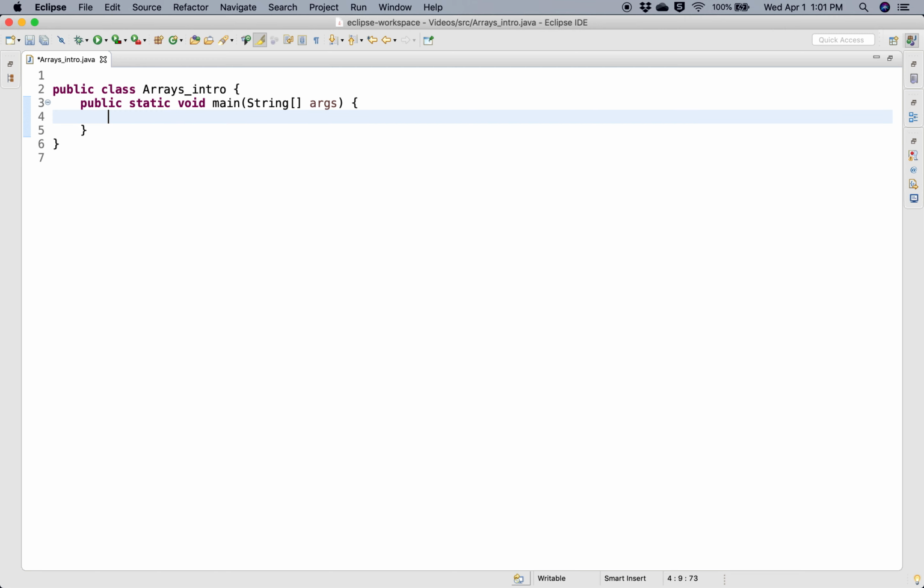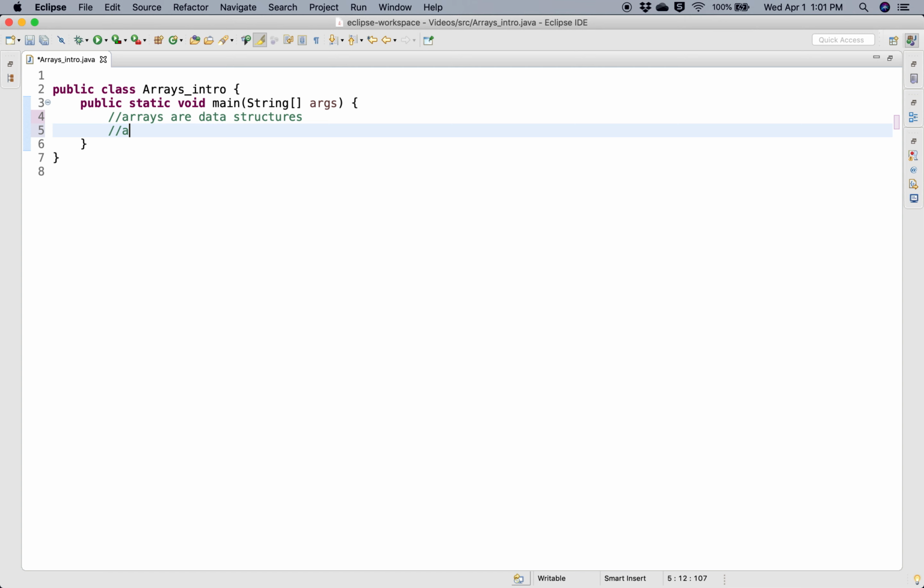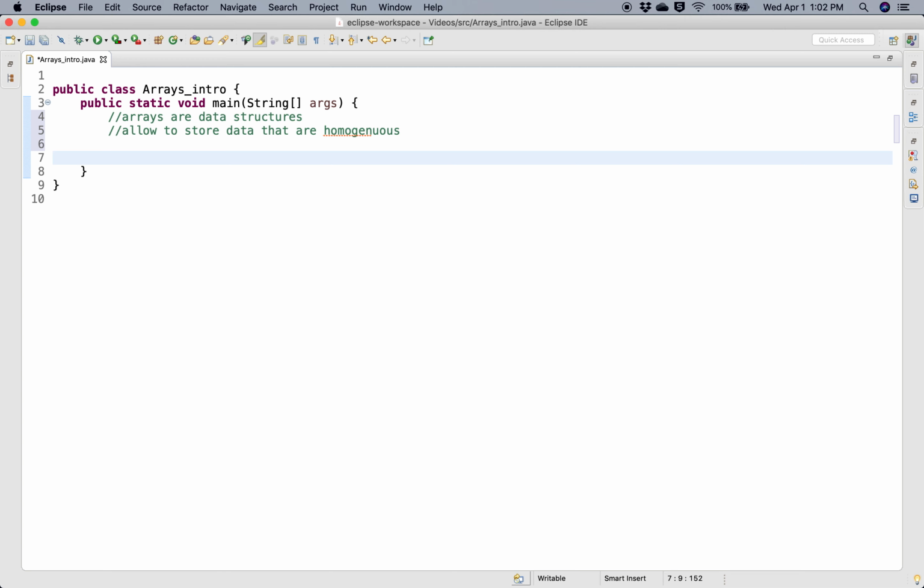So now we started with arrays are data structures. So essentially they allow us to store data that's going to be in the same data type. So the values have to have exactly the same data type, which is actually called homogeneous data. Homogeneous. I don't know if that's the spelling, but you get the point.